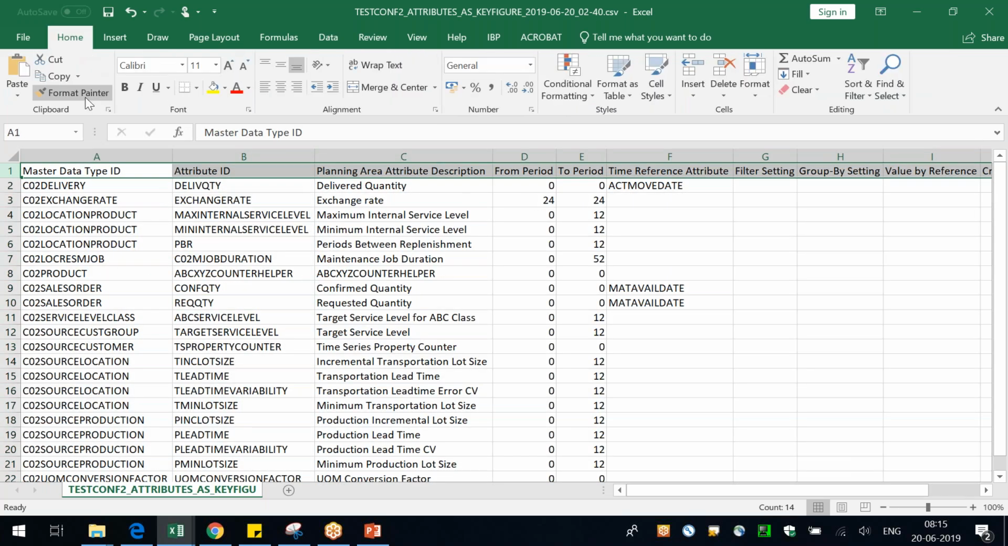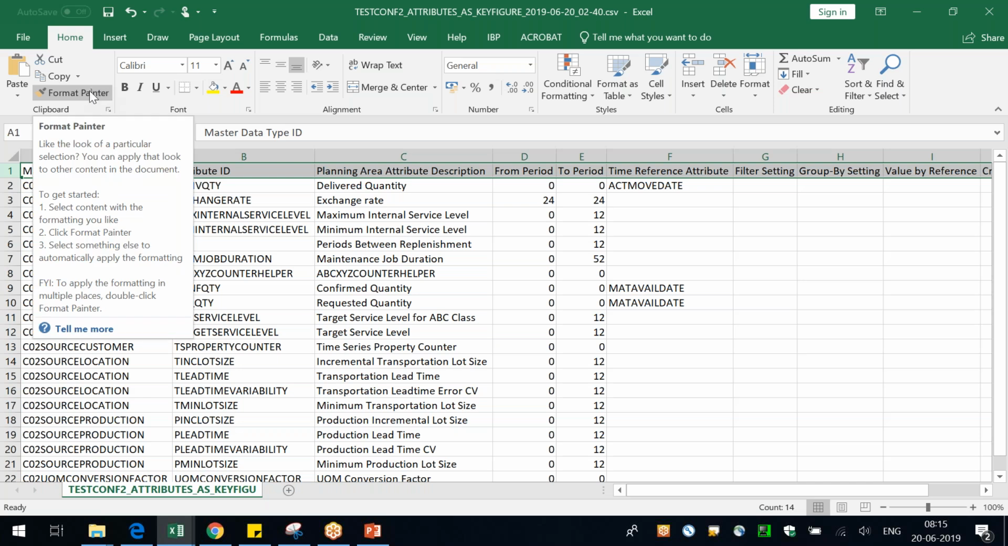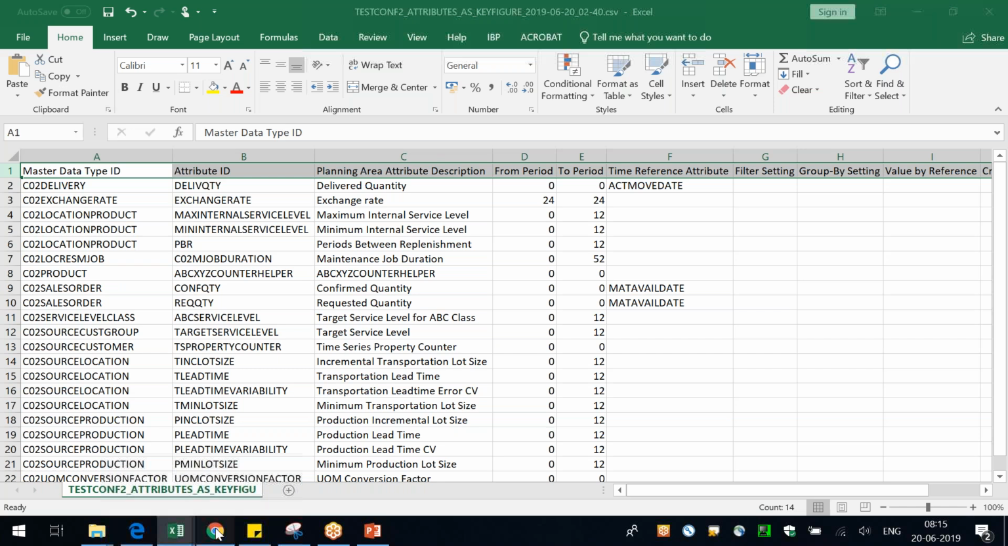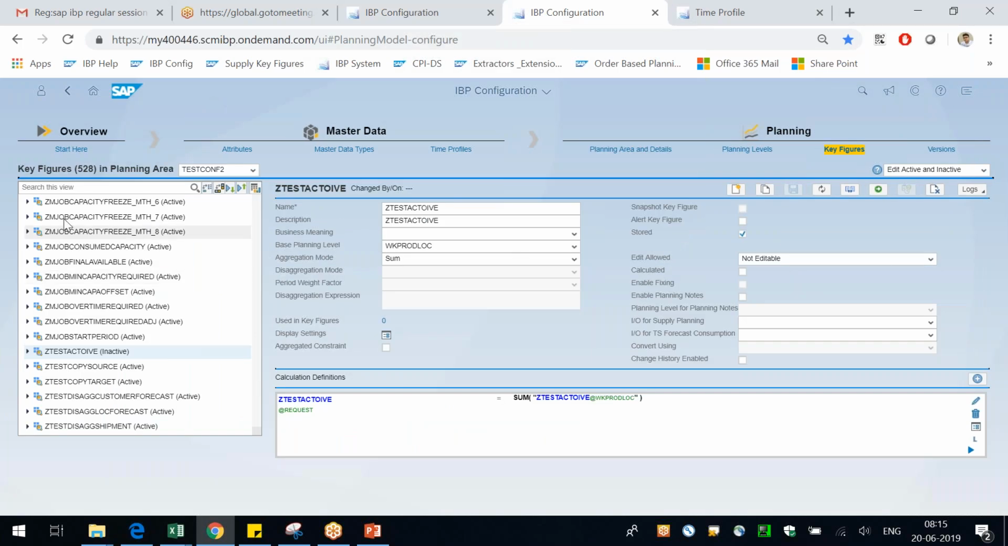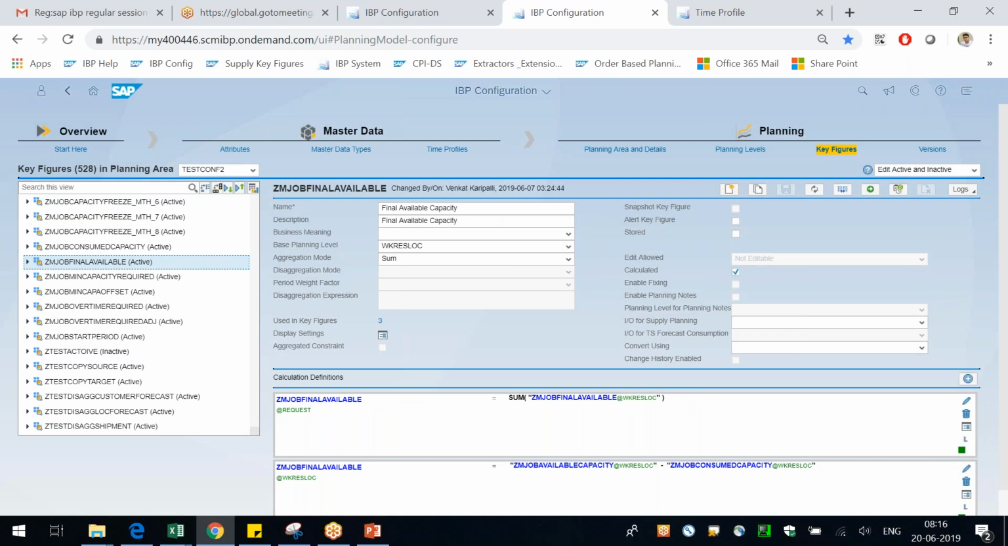Especially with the key figures. Sometimes business comes and says, okay, I want all the list of key figures, and this and that. So it becomes a big task. Like, how can you just click on one key figure, copy the name, put it in Excel, specify whether it's editable or not, go to another key figure? Big task. Just download the entire planning area structure CSV file, and then pick up the stuff, because there are 528 key figures in this planning area. You see this here.